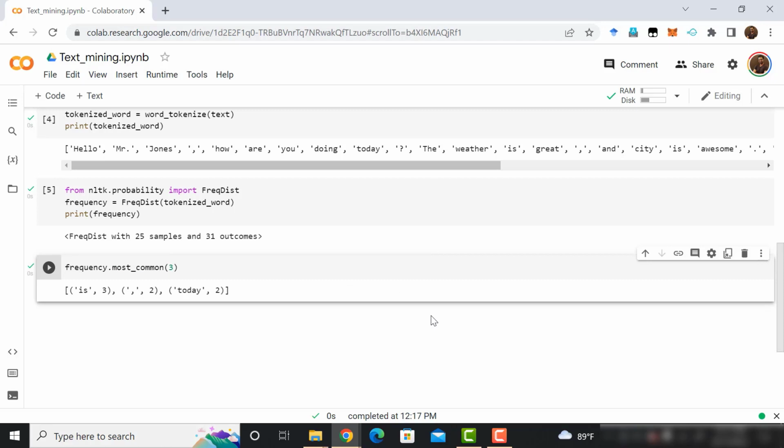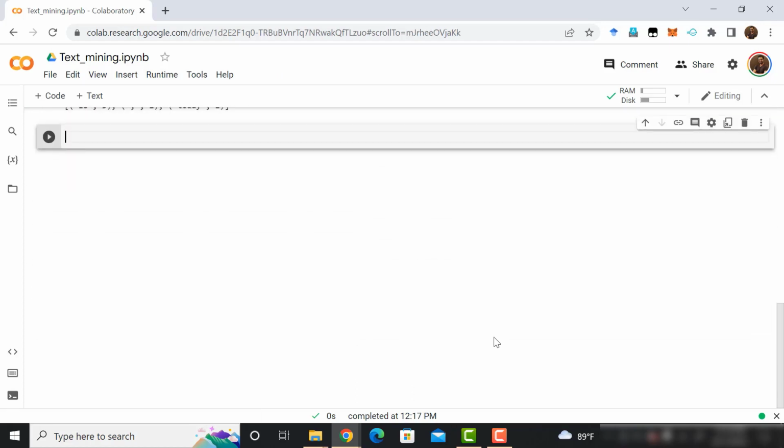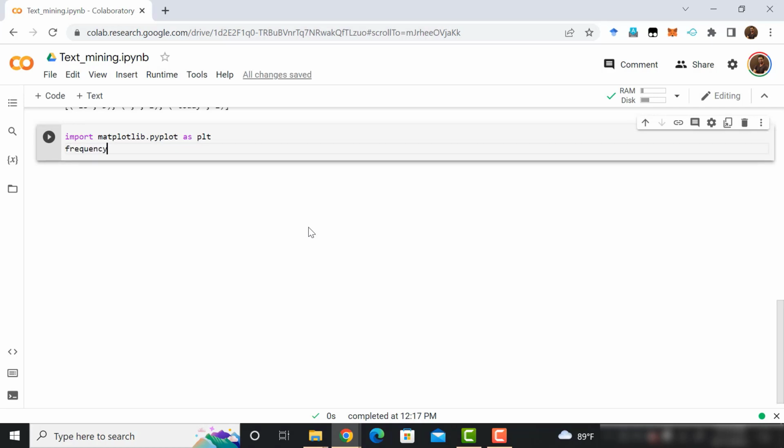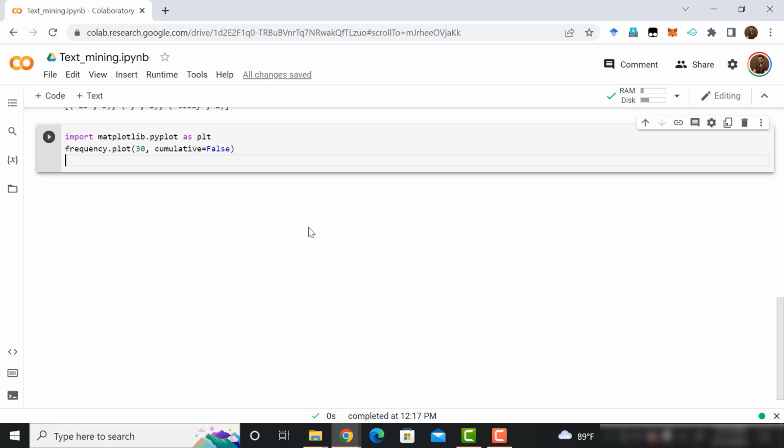To mine valuable information from the text, sometimes we need to take the aid of visual representation. For example, the graphical representation of the frequency distribution uncovers more information than numeric output. To show the frequency distribution graphically, we have to use the matplotlib library. Let's write the code. Import matplotlib.pyplot as plt. After that, frequency.plot and the arguments are 30, and cumulative equals False. Finally, use plt.show to display the result.